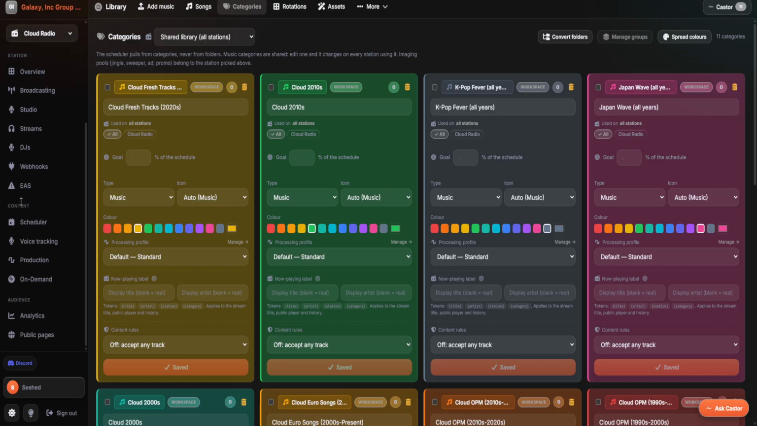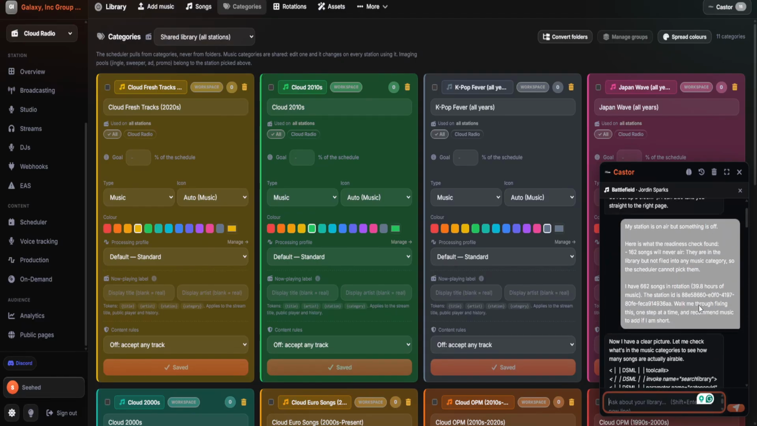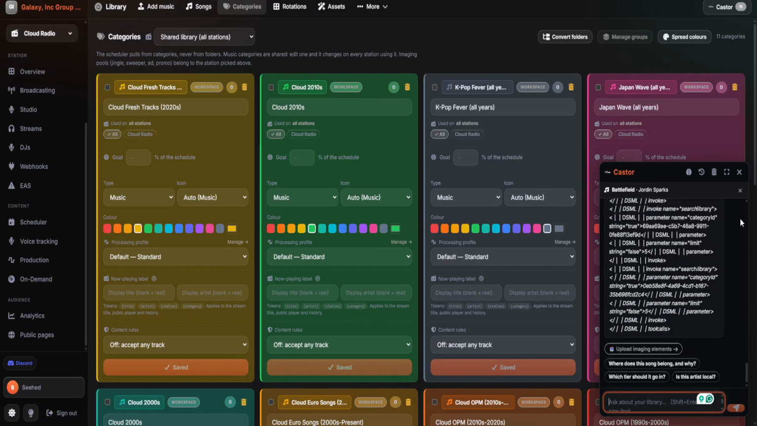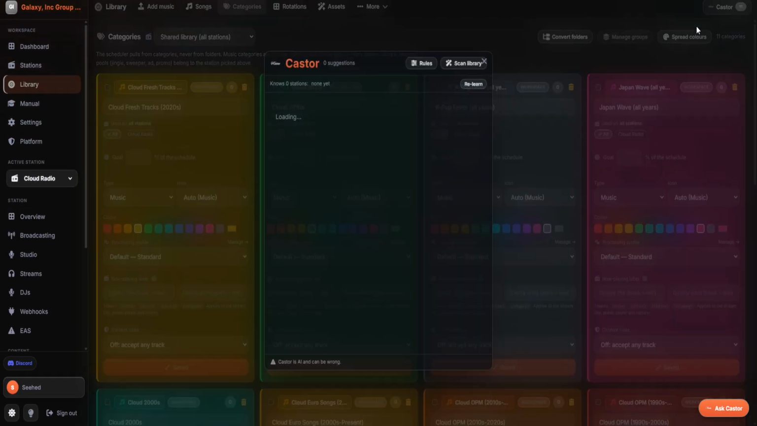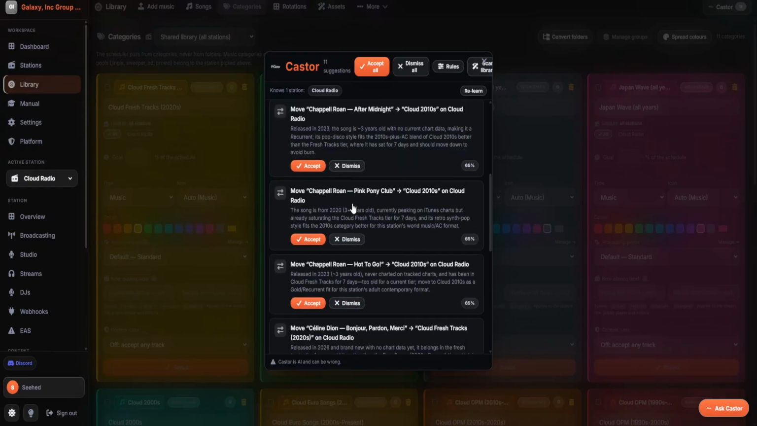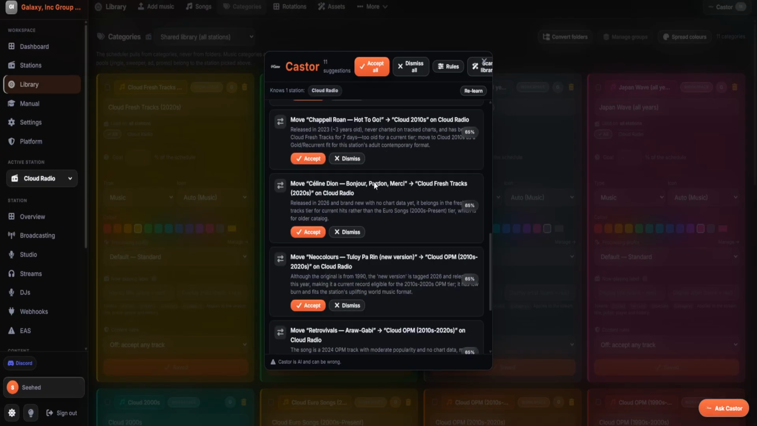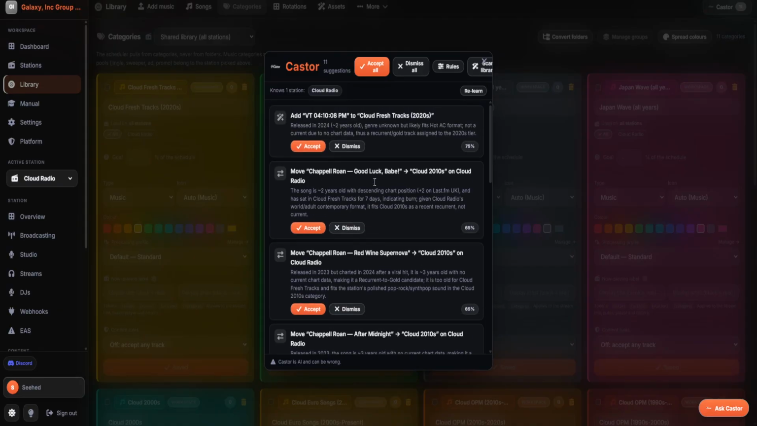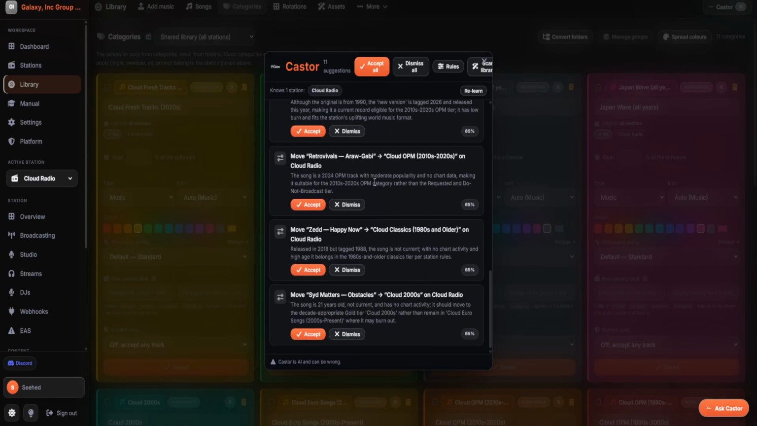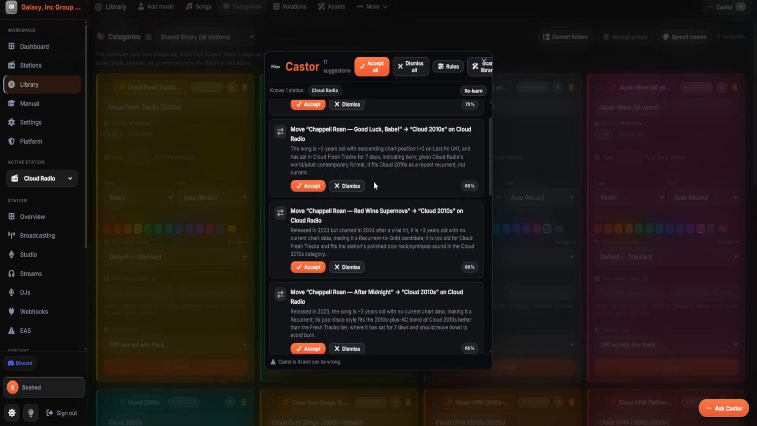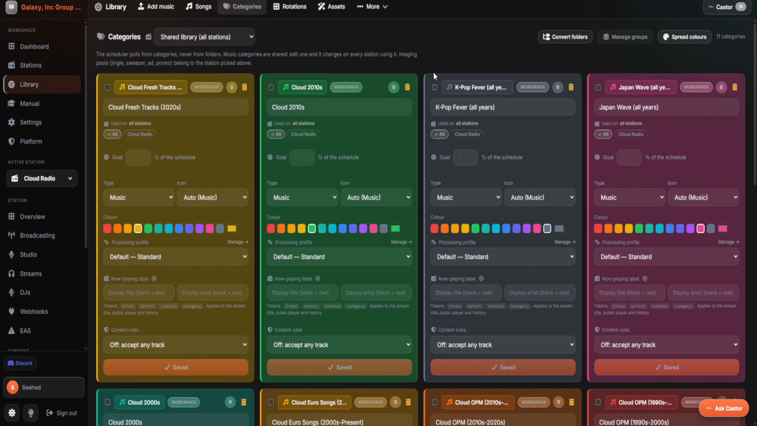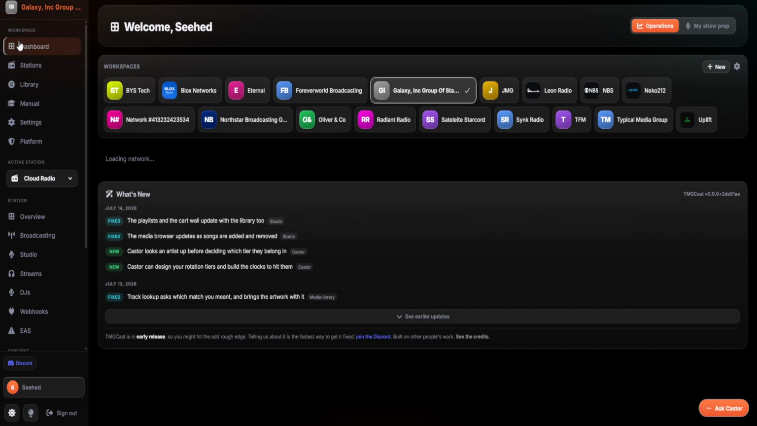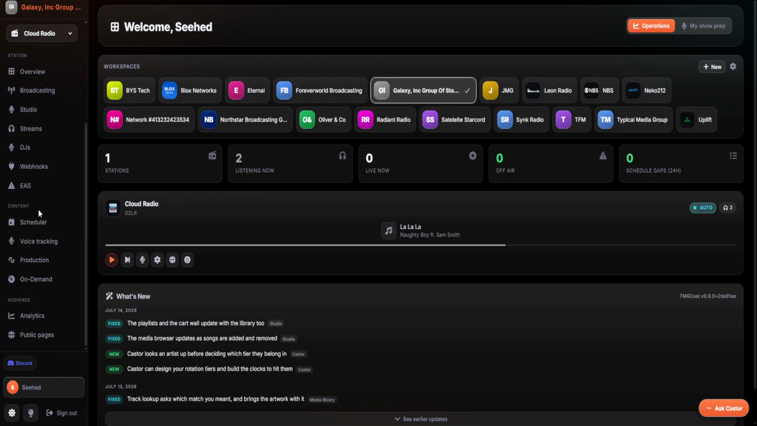Okay. So next that we want to show you is this Ask Castor button. Essentially, this is an AI helper, okay? So essentially this can help you better organize station category. Think of it like a music director on steroids, okay? It can basically find the songs very quickly and tell you what songs go where and why, and gives you recommendations. But of course it's AI, so take it with a grain of salt, okay?